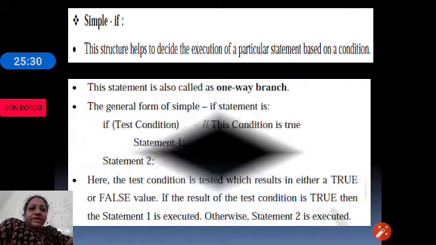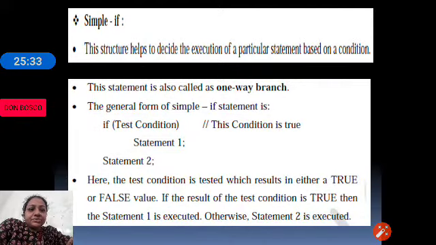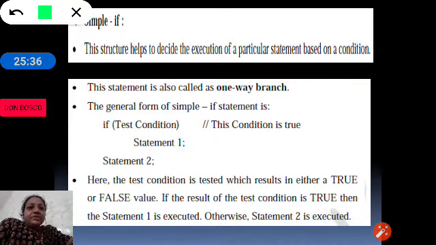Simple if, there is one condition. If the given condition is true, the statements are executed. So here the decision is done based on the condition. The condition can be true or false. Only if the given condition is true, the statements are executed. If the given condition is false, the statements are never executed. This is called one-way branch. So you can see here, if the test condition is true, then statement 1 is executed. This structure helps to decide the execution of a particular statement.